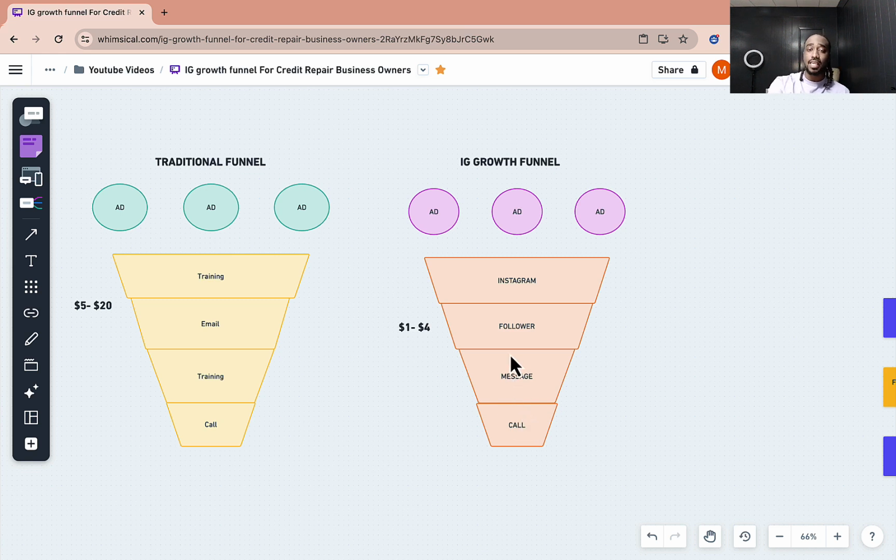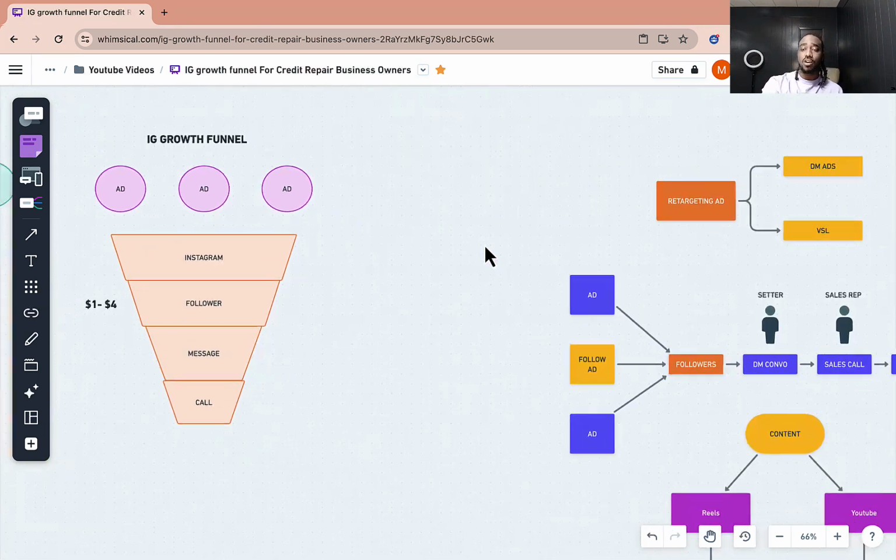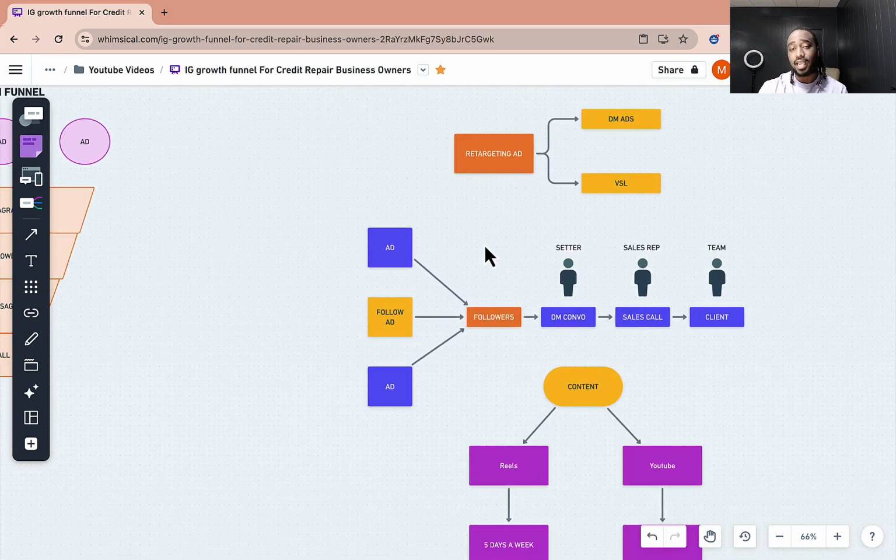The difference with this ad is that it normally costs $1 to $4, which is a lot cheaper than $5 to $20 per lead coming in. So you get more bang for your buck with this one, and you start to build an audience that you can always go back to and make another post, a story post, different posts where they can keep seeing it, and you can retarget them every single day. That's the difference between the traditional funnel and the Instagram growth funnel. Now, let's go over here and show you exactly how this process works.